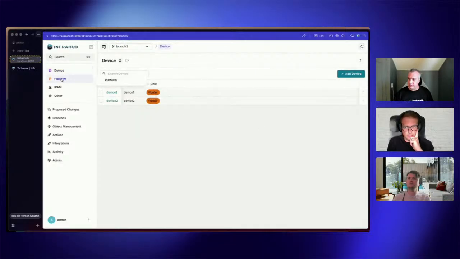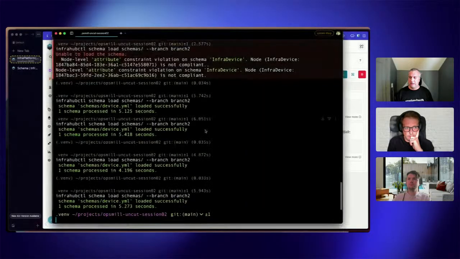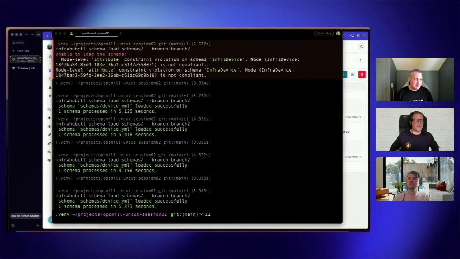And I think the other interesting point is that from the platform point of view, right now I have no information about which device is actually connected to me, apart from this audit trail here. I cannot just directly list all the Junos devices. So how would you guys do that? Which one do we want to tackle first?